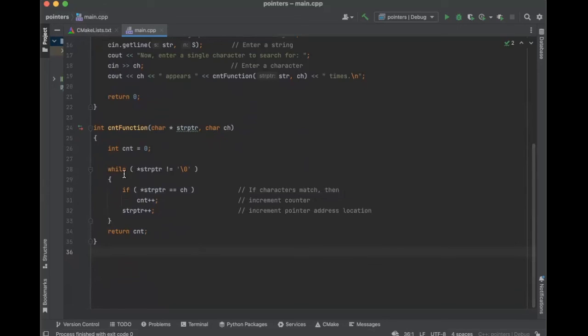And I am saying while pointer to strptr not equal to null, in other words, I'm going to go through the whole length of the string, because strings always end with a backslash-zero, a null, a 0. So I'm going to go through the whole character, which I got right here. And while it's not equal to 0, if any of the characters equals the character, I'm going to increase my counter, and I'm going to return my counter. And I'm going to increment the pointer position right here.